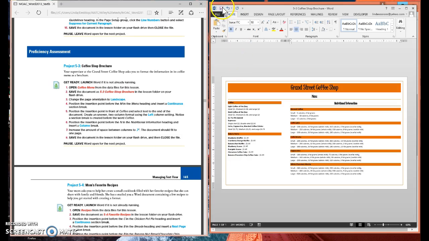Hopefully in section 5 you've learned how to create columns and play with the columns and change information around. If you have any questions, please make sure you get with me, send me an email. Also, make sure you take the opportunity to look over the information in the chapter, and I will see you soon.